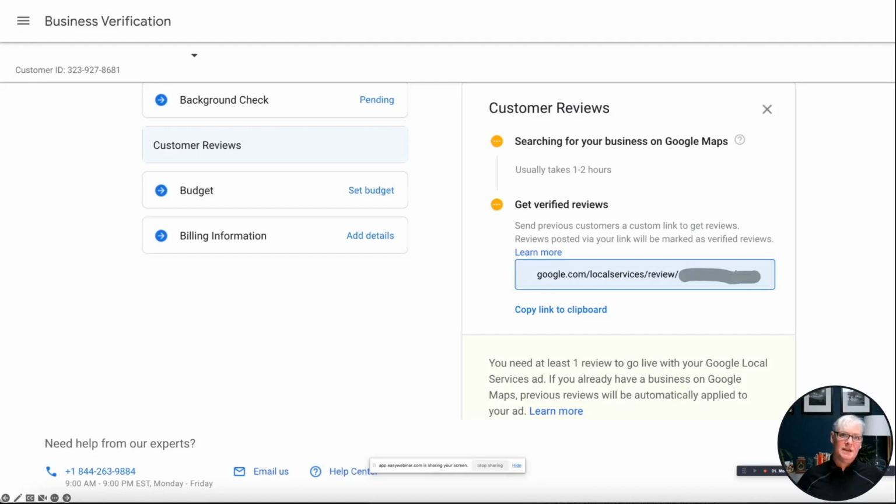This link is specific for the local service ads program. It is different from your Google Business Profile review link. Those are two completely separate programs, sort of. We'll consider them separate. Verified reviews from the local service ads program show up in your Google Business Profile. So that's why people think they're linked, but it's just the reviews. They'll show up in your GBP.